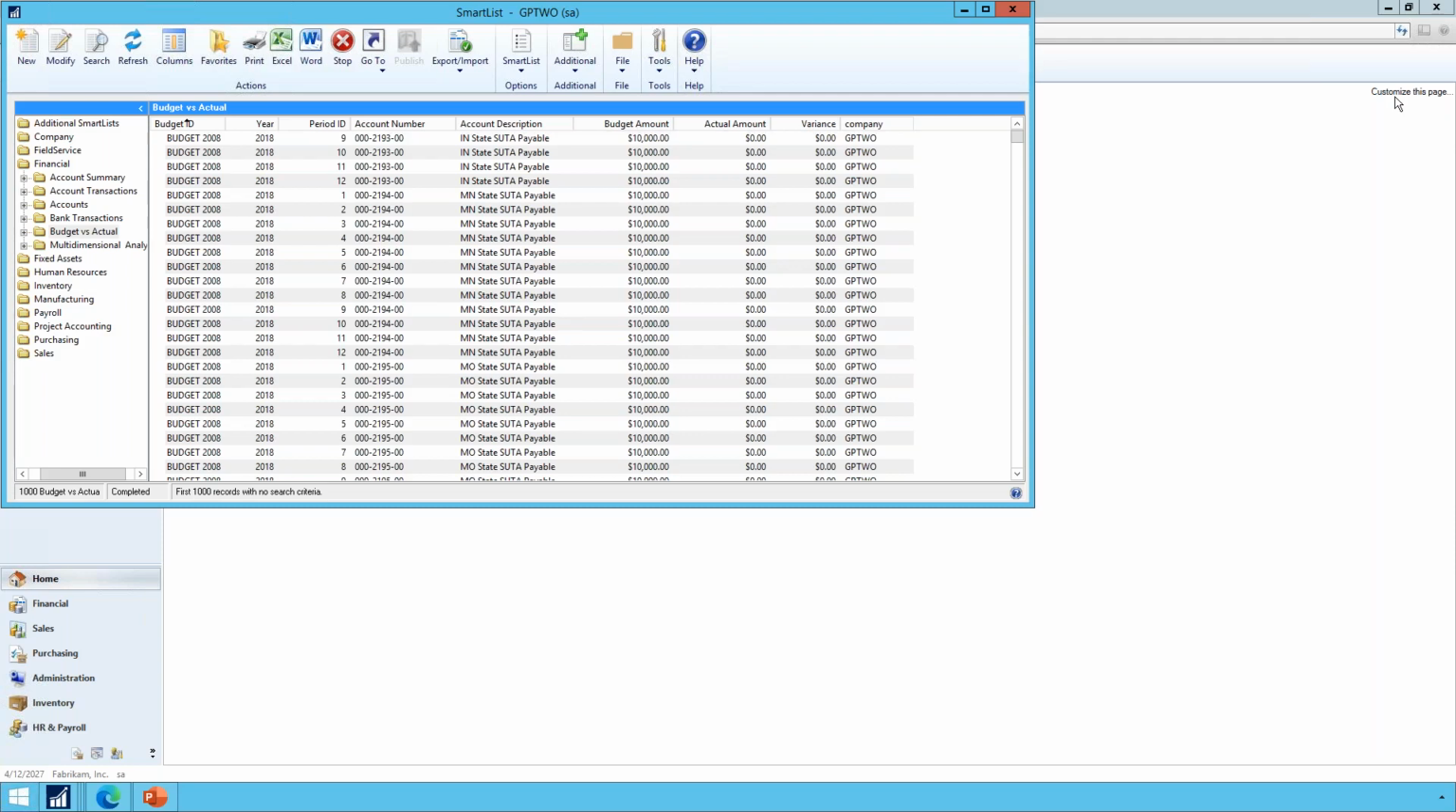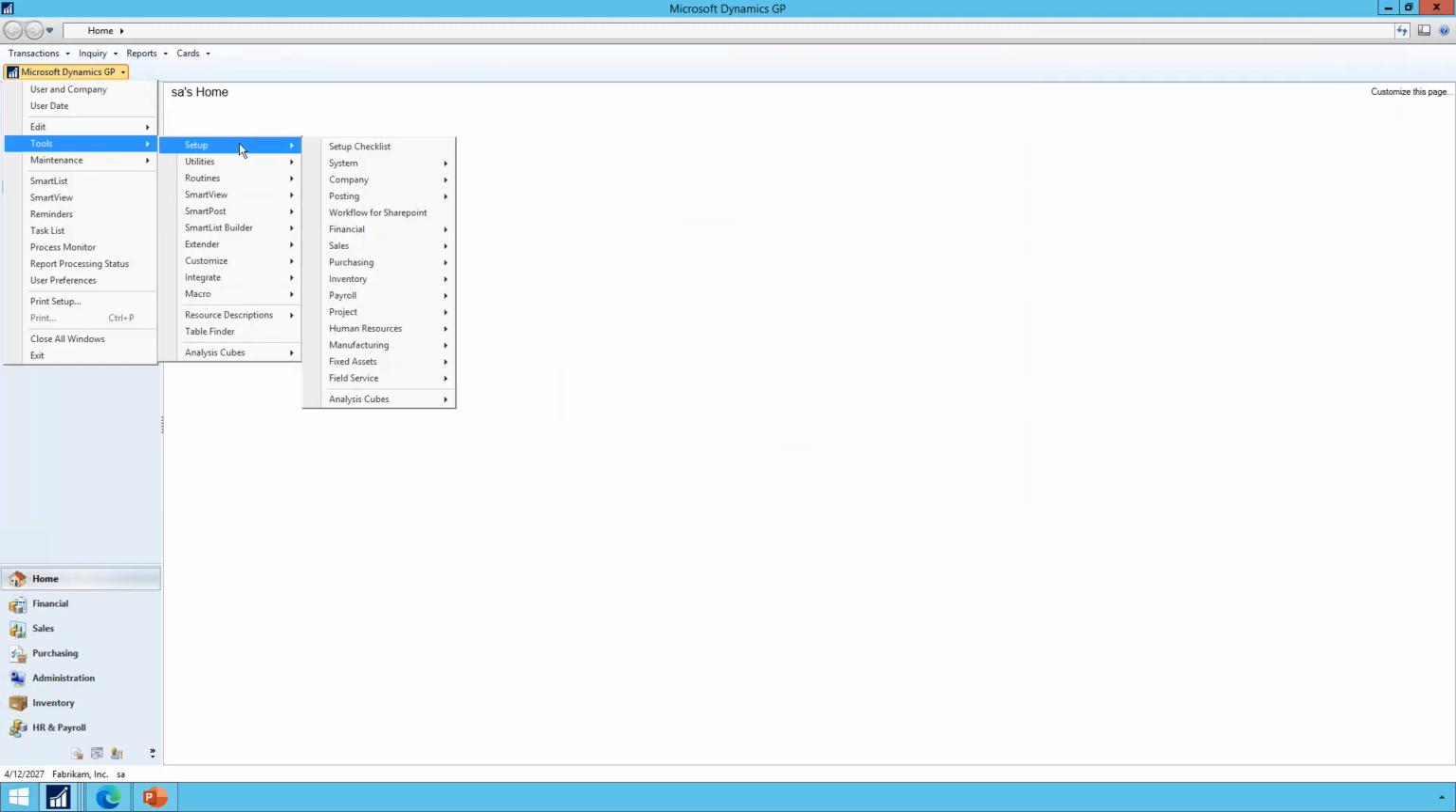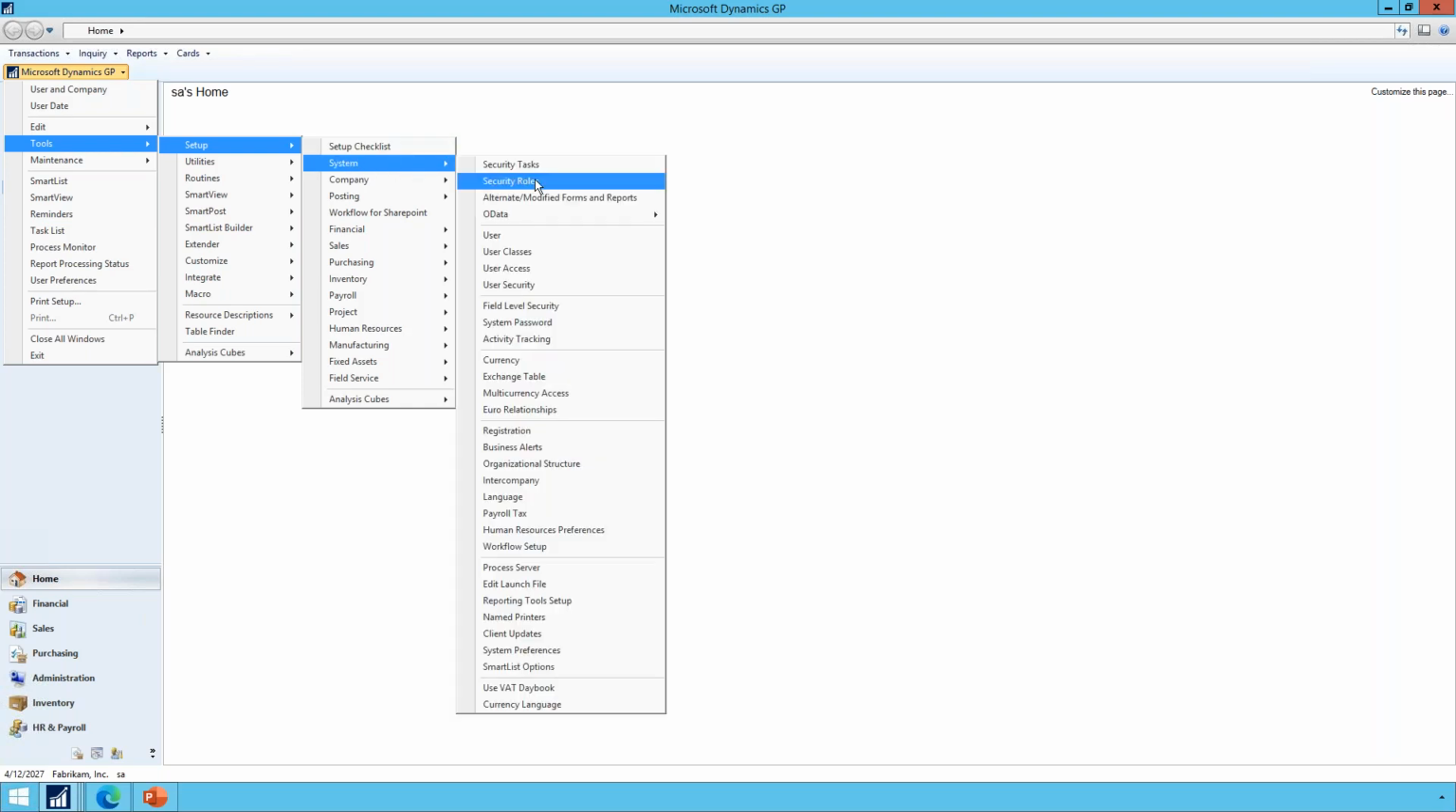Is it possible to permanently change the 1,000 records to 10,000? Yes. If you're talking SmartList, you have to be careful with this because remember, after about 2,000 or 3,000 transactions, SmartList gets really slow. So if you change it to 10,000, you might make it really slow.